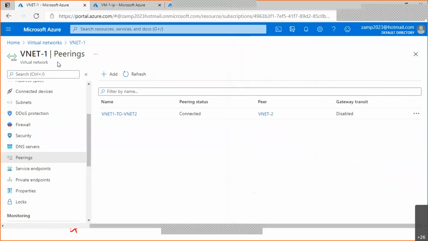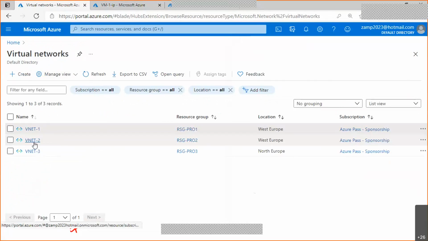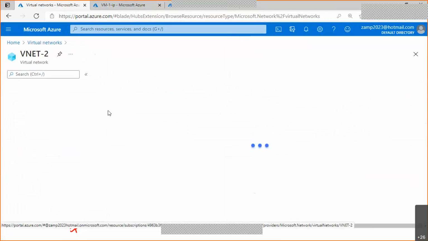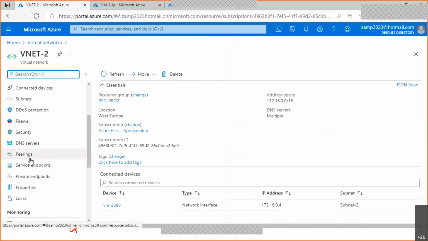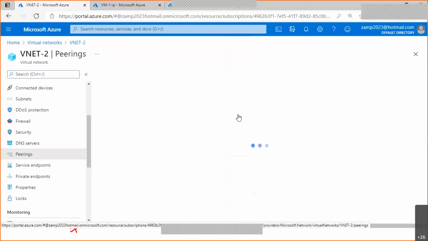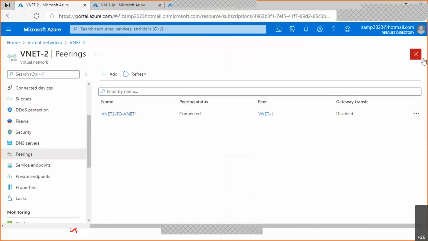You can see we are in VNet 1. Peering is done from VNet 1 to VNet 2. The connection is connected with VNet 2. Now, guys, go to VNet 2 and check from there also if you like. Open this VNet 2 virtual network and come down. Open the peering. In peering, you can see we connected VNet 2 to VNet 1. The connection is connected with VNet 1. So VNet 2 has connectivity with VNet 1. Now, guys, successfully we have done it.